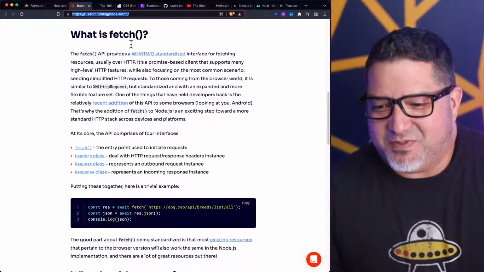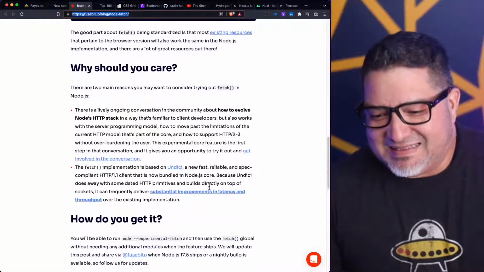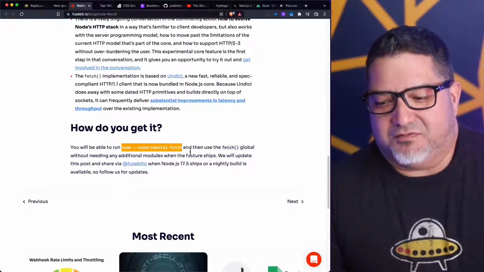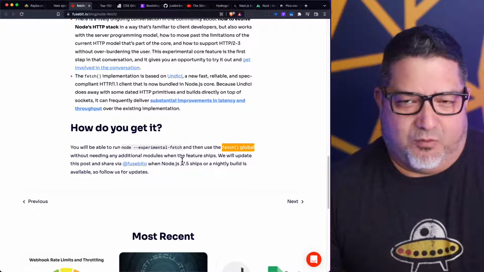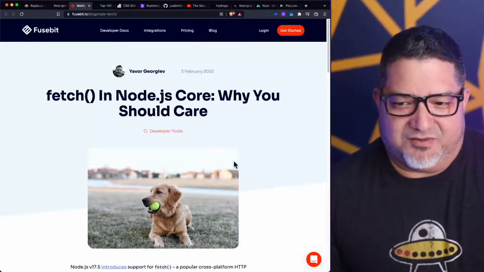All right, so the Fetch API, you can read all about it here. It's not out there yet, so you do have to run node experimental fetch, and then you can use the fetch global without any modules when you are working with files. So I thought that was pretty cool and something that you might be interested in.